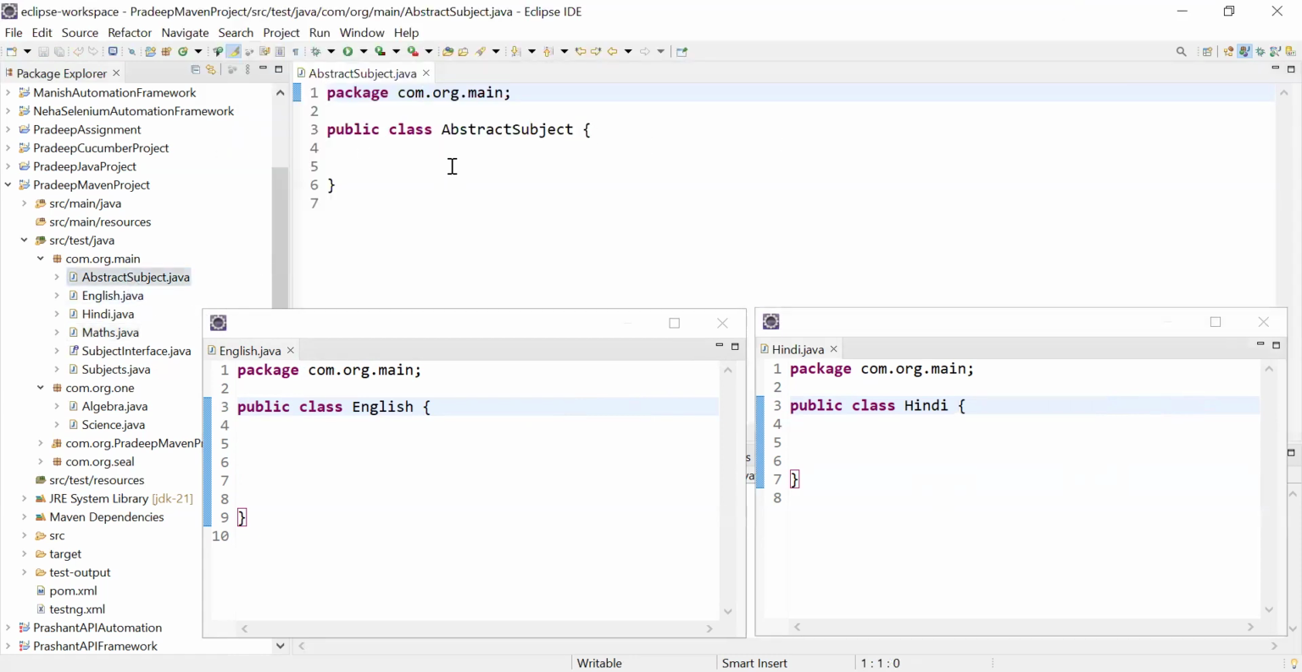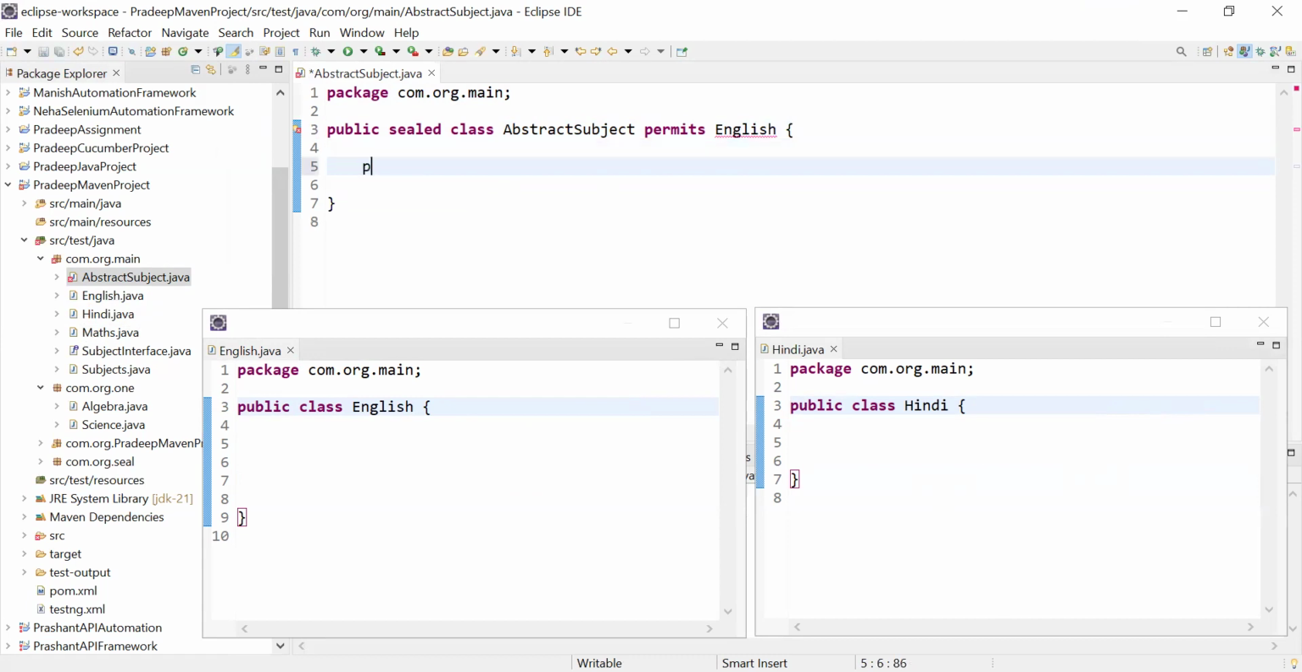Now this is my abstract class. I will also apply the same rule. Everything is the same. Make it sealed. Now you have to allow permission, so you have to specify which classes can inherit it. I will give the name English. But let me do one thing: I will make an abstract function in my abstract class so that you can understand the difference.